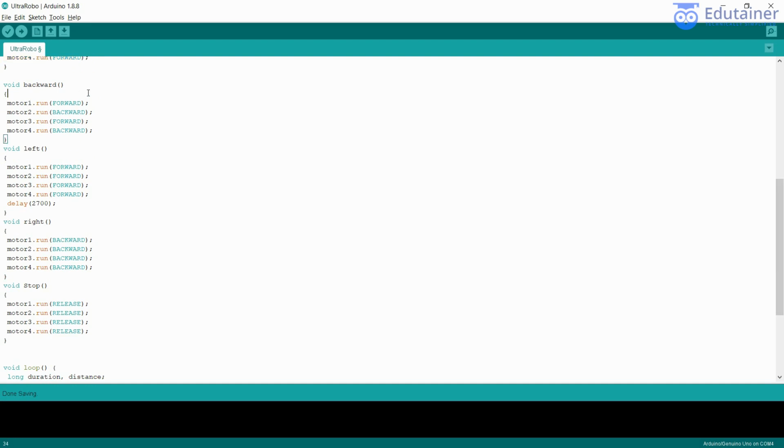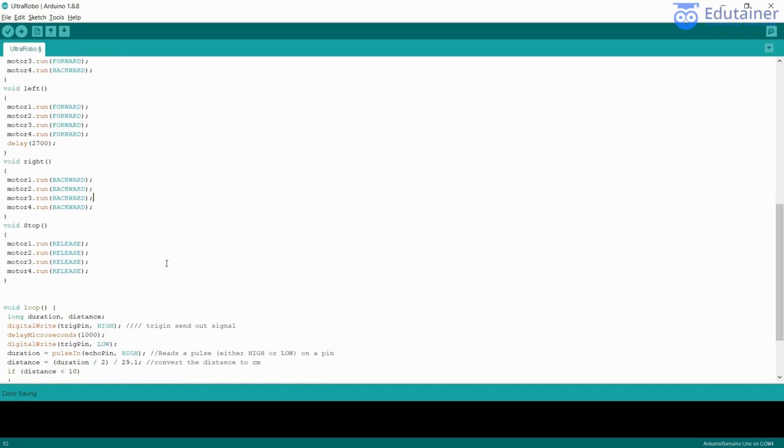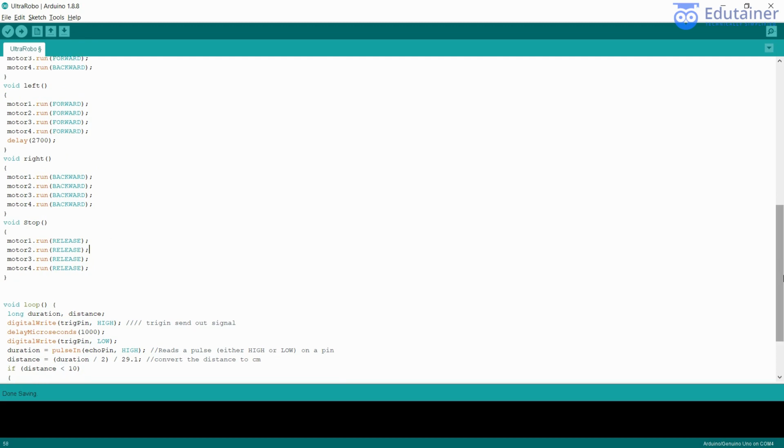And next, similarly, the backward function and left and right functions are created. And finally, this stop function is to release the power supply from the motors, and whenever it is called, the robot car will stop.